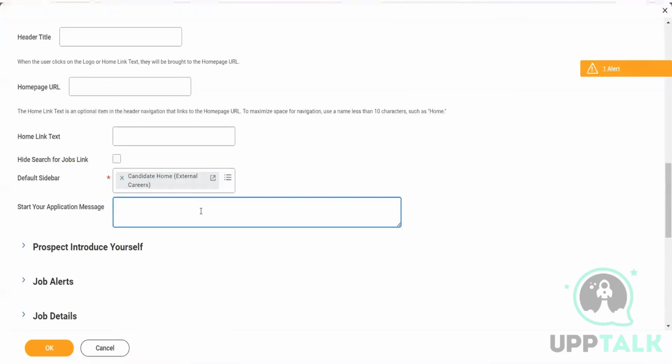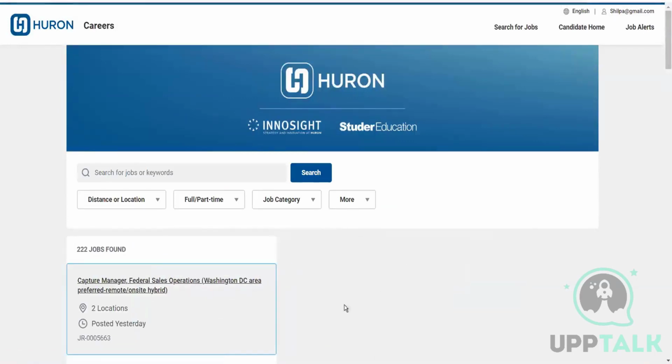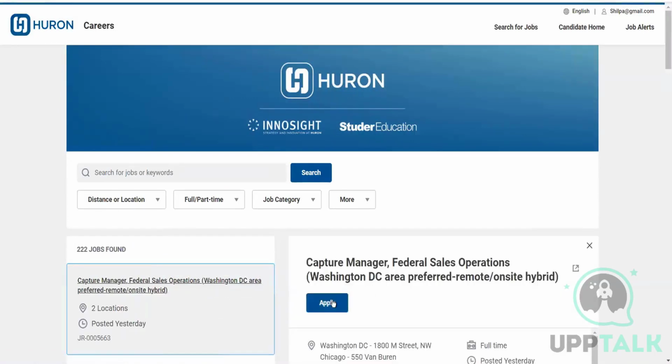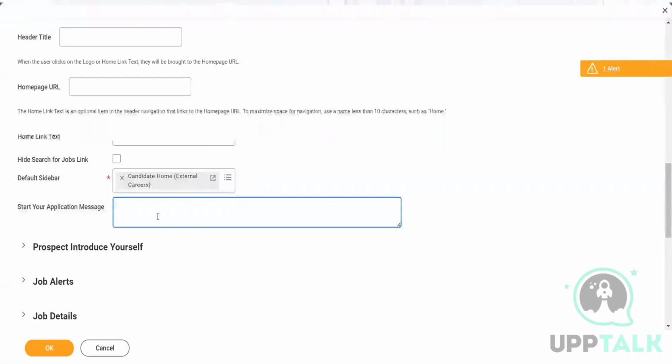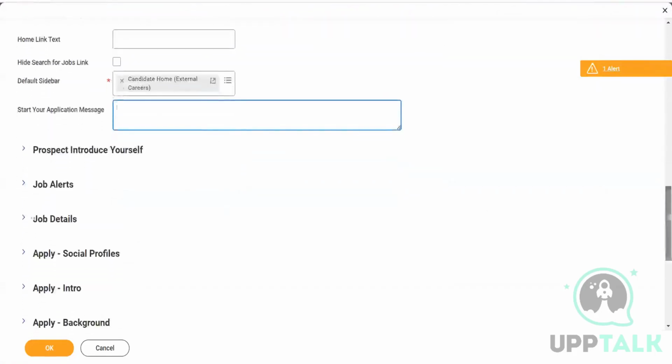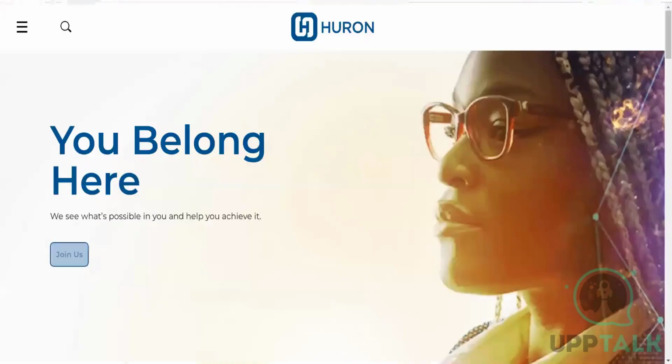Then the start your application message. Once a person clicks on any opening, they see start your application. This is the message present here, and we can define the message over here as well. Then we have another section. This is the last section I'm going to discuss today, and that is prospect, introduce yourself.